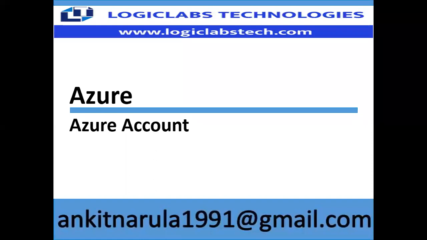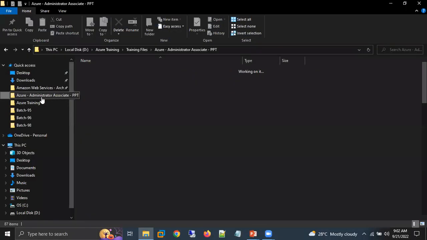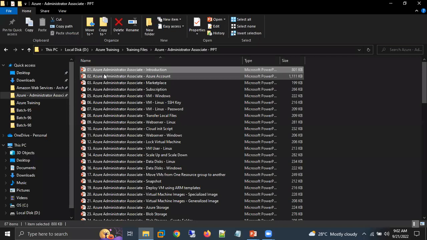Okay, so let's have a quick recap of what we discussed in the last session. In the last session, we discussed what Azure is, who started Azure, and the services we are going to continue with in this training.